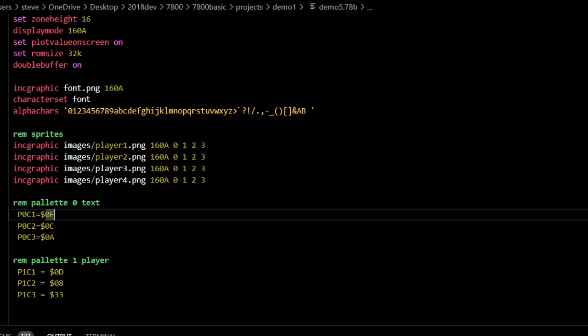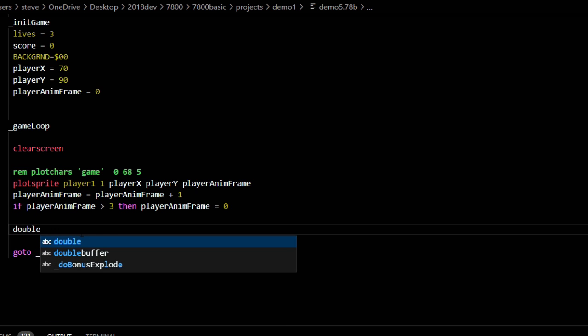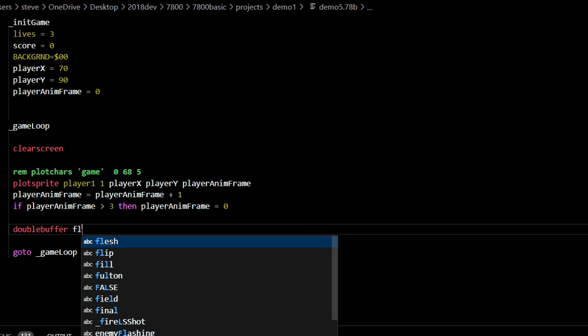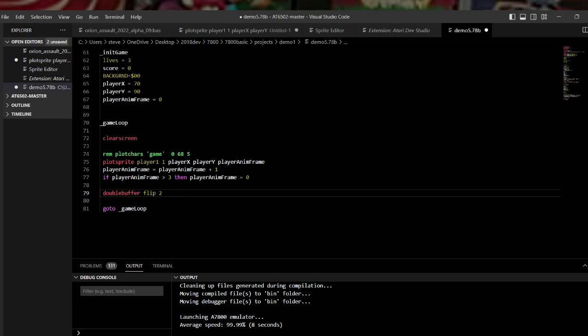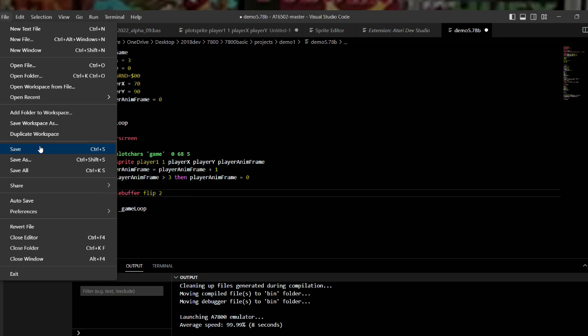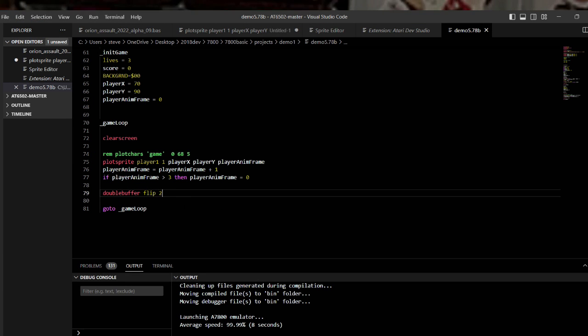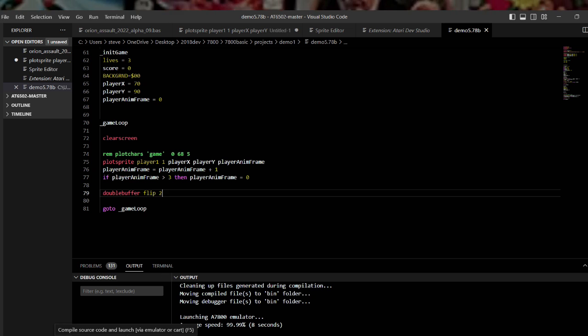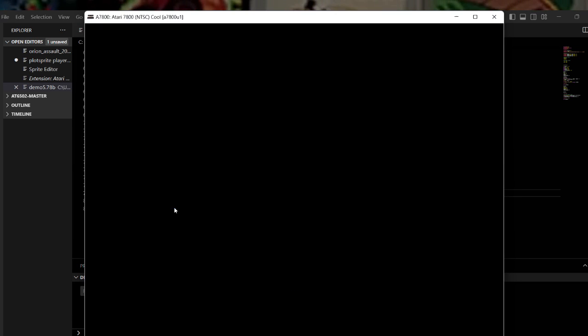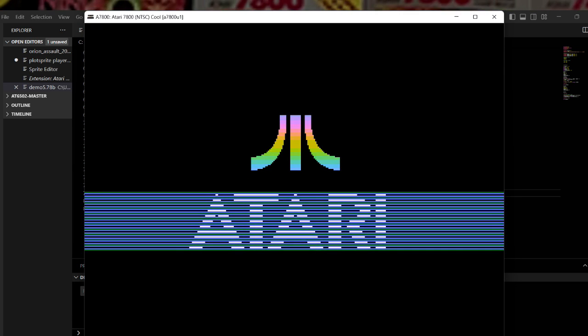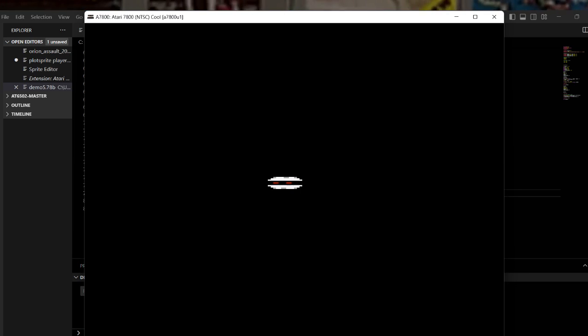Double buffer on. Then in our underscore game loop, we will replace draw screen with this line of code. Double buffer flip to. Flip to tells Atari 7800 BASIC to use 2 frames to draw the screen. When we compile and run this version, you will see the UAP animates slower at 30 FPS or 30 Hz and not at the default 60 FPS or 60 Hz.